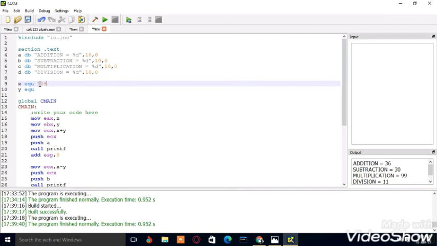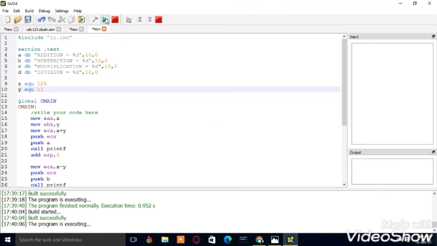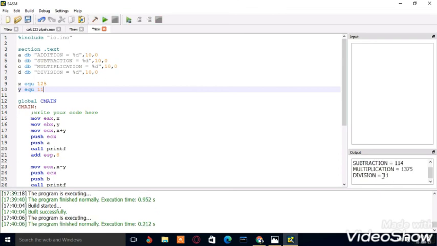So you can just change it to any number you want. I'm just gonna use 12 and 11. Then build and run. And here are the results. It's not bringing the point something because it has been named here as an integer. Yeah, so if you want points, 11 point something, that should be named as double.